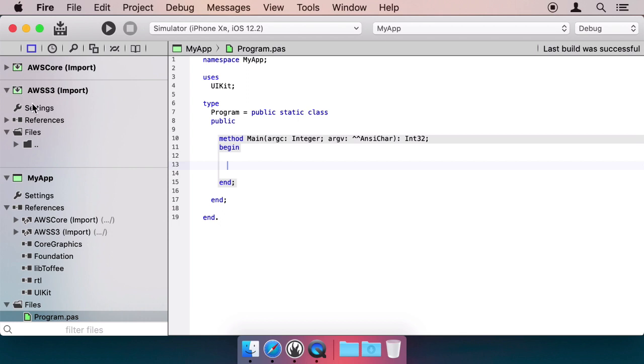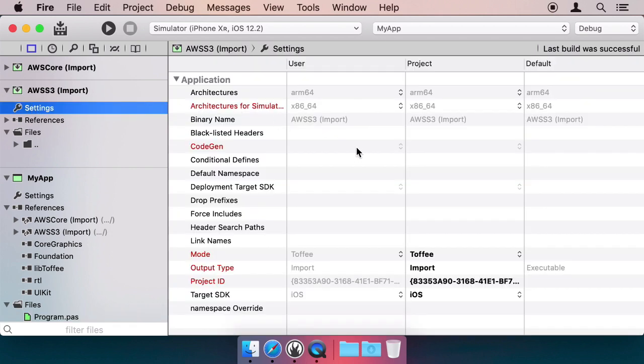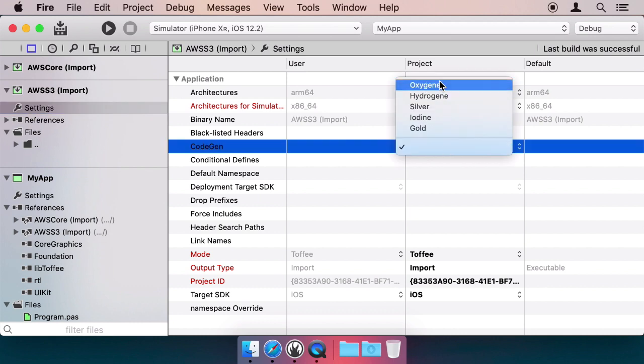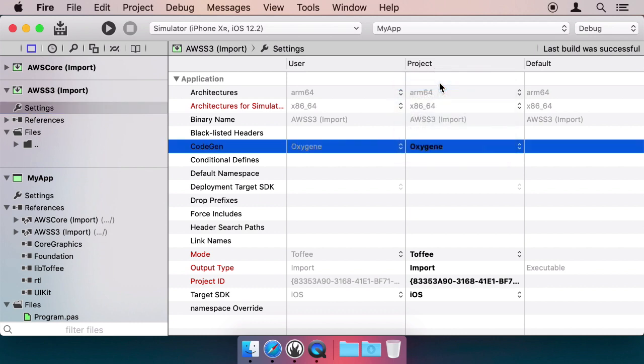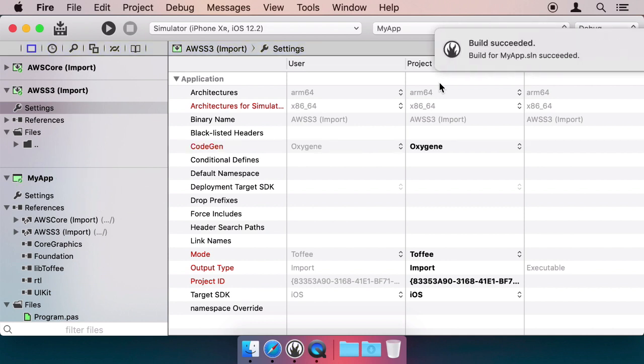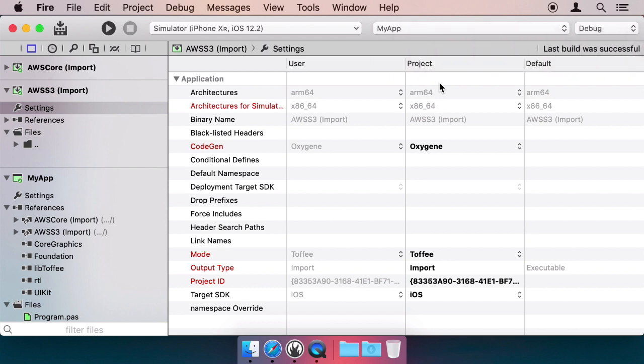I want to show you one more thing. I'm going to go into the settings for import project and set the code gen option to Oxygene and build again. What this does is lets the import generate a reference source file that shows the APIs that were imported. This file isn't actually used or compiled, it's just there as a convenient way to see the actual types inside the framework, which can sometimes help diagnose problems.